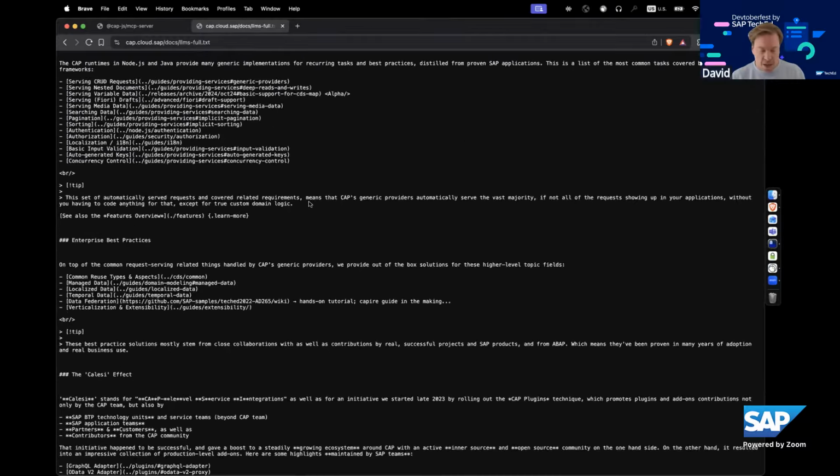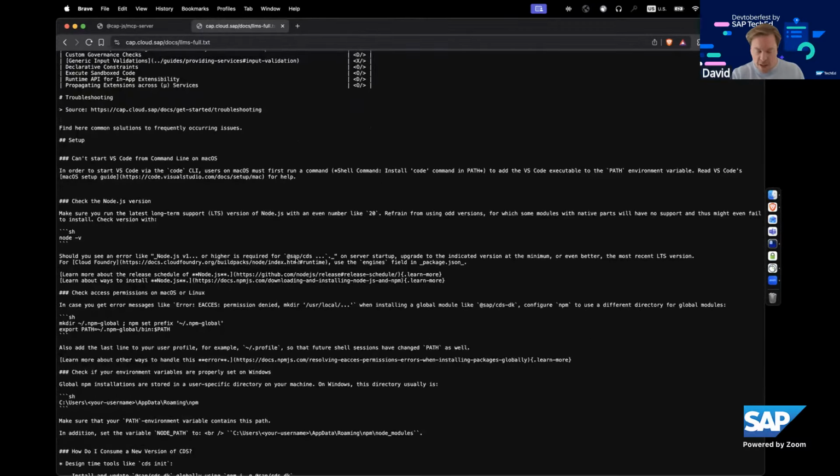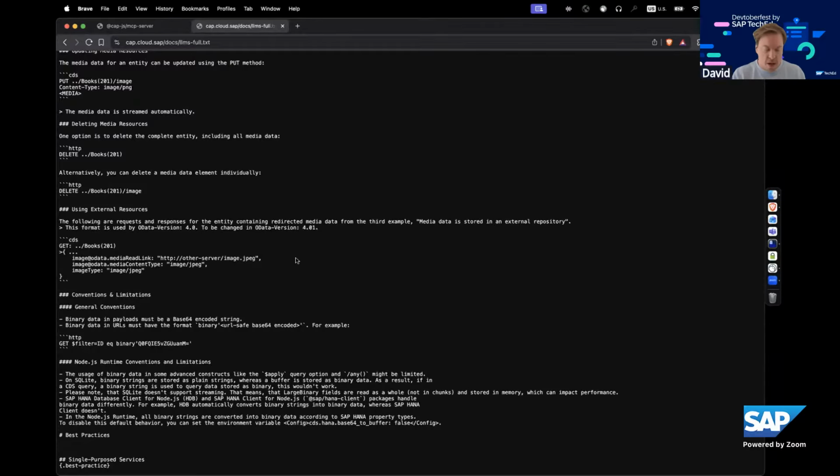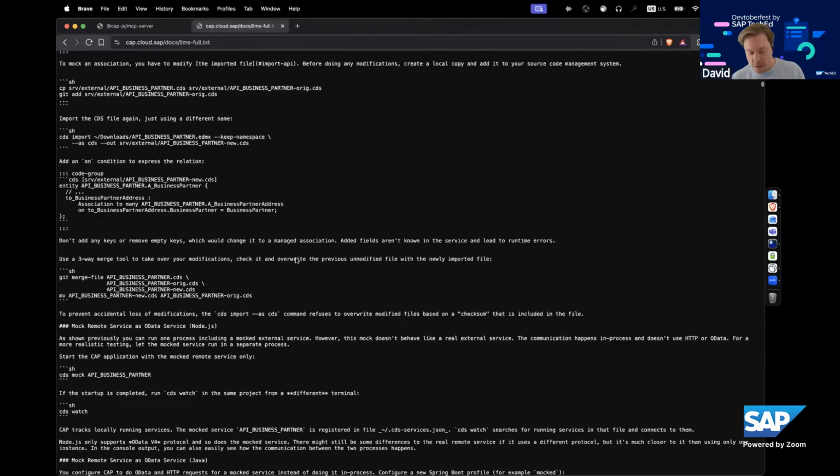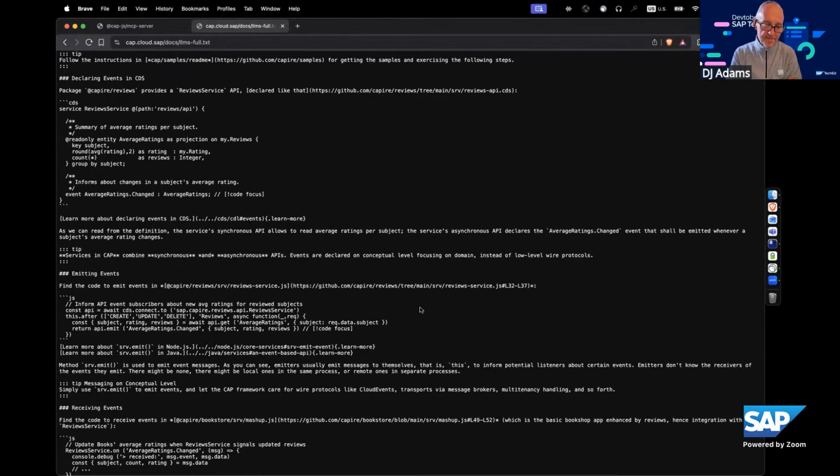So what I did, I transformed this whole thing. So this is one-to-one Capire, but as markdown, and I transformed it into a snippet collection with beautiful explanatory text.